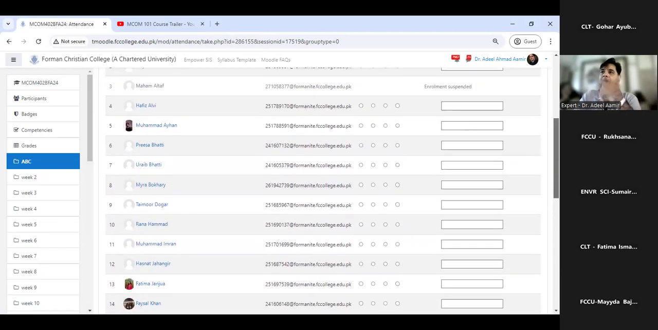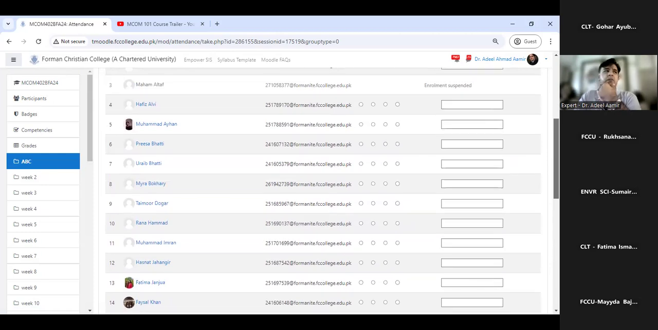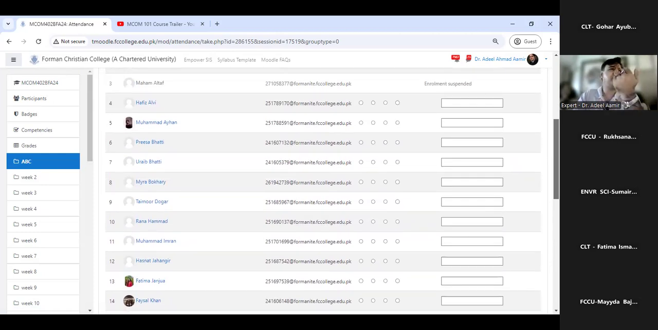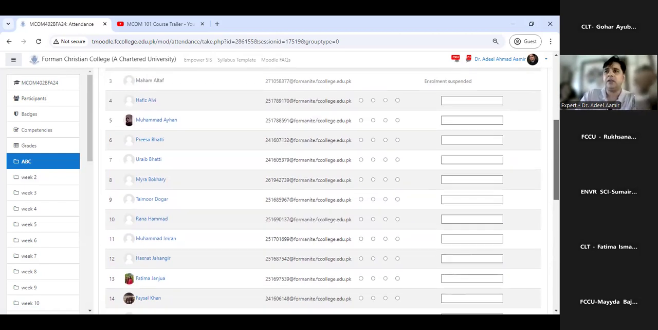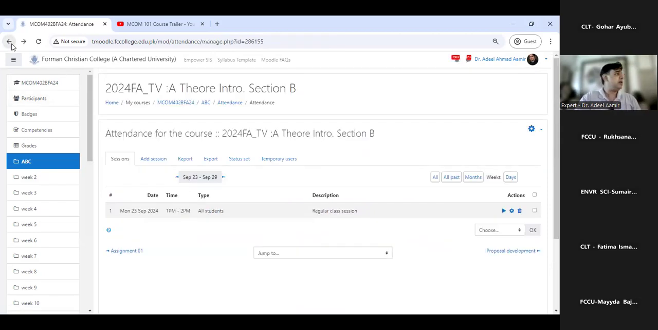Because on Empower, usually we cannot add remarks, right? Because at the end of the semester, we usually do not remember that this student has taken 2, 3 leaves, why she was or he was absent for the classes. So you can actually add remarks in Moodle as well. Yes.